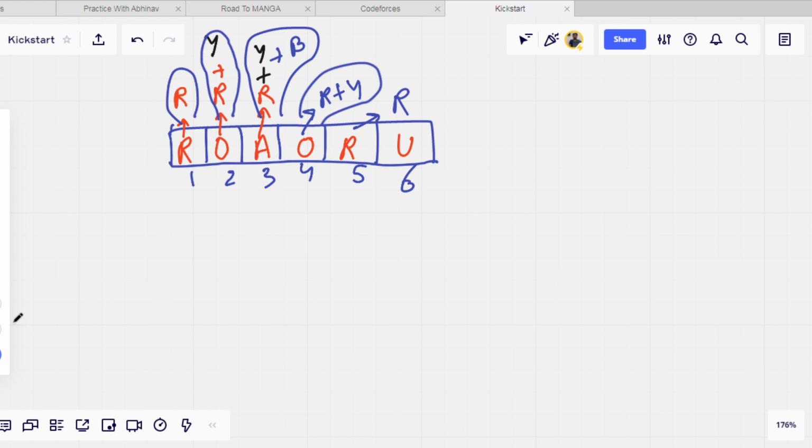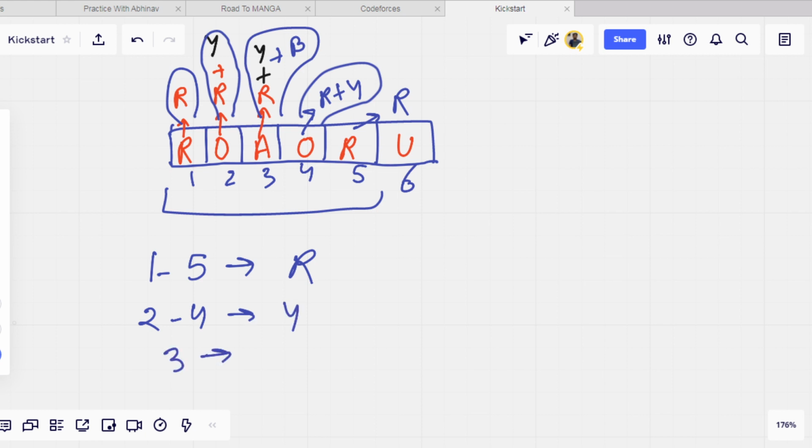Okay. So basically we have to color R from 1, 2, 3, 4, 5, all the 5. So from 1 to 5, we have to color R. Now for Y, from 2 to 4, we have to color Y. And in 3, only 3, we will color blue.